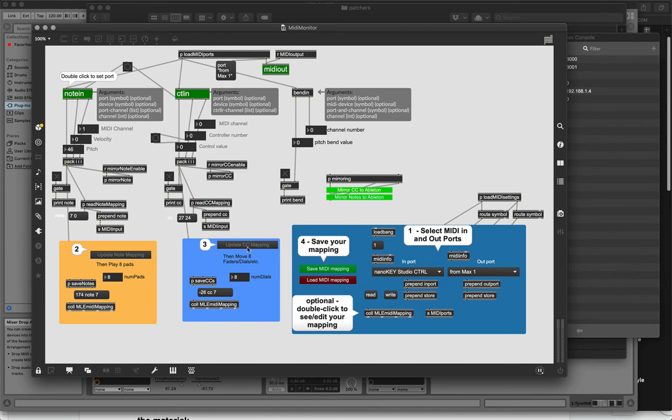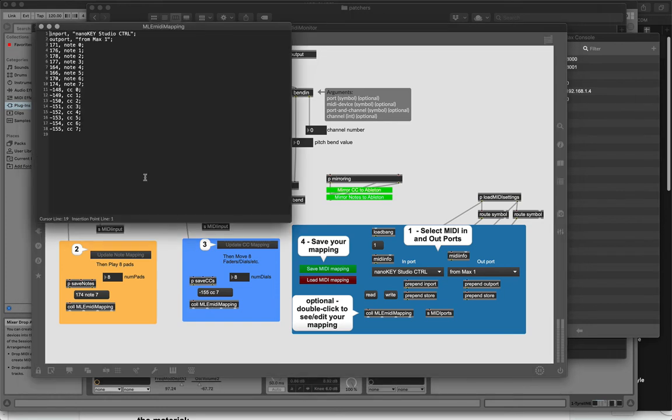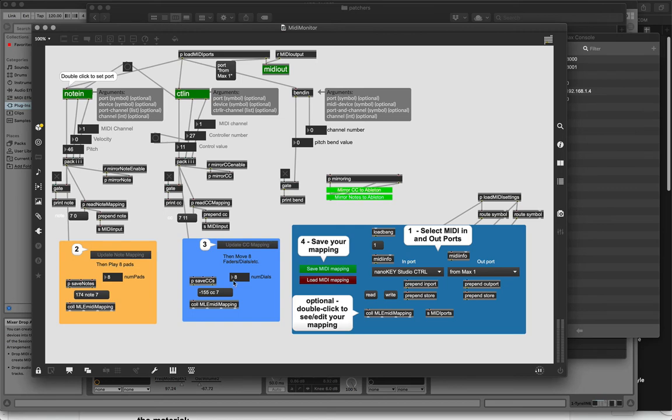Okay, now I'm going to do my CC mapping. So I'm going to select here. I've got 8 knobs or dials on my MIDI controller. I'm going to again just go 1, 2, 3, 4, 5, 6, 7, 8. And notice that turns off when you've mapped all 8 of them. I'm going to double click the cell, and you'll see these are here with a negative number. So the CC numbers will always have a negative index, and the pads will always have a positive index. So I'm done. I've mapped 8 pads and 8 dials.